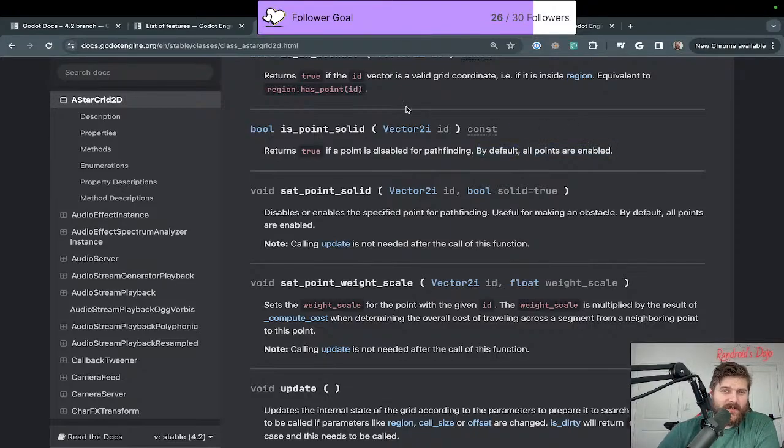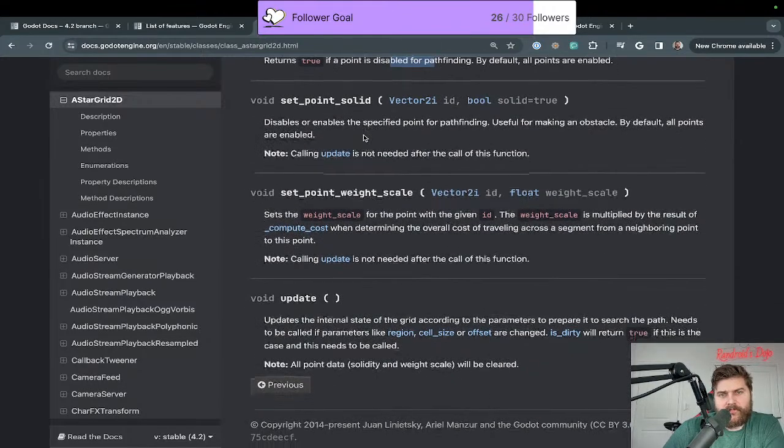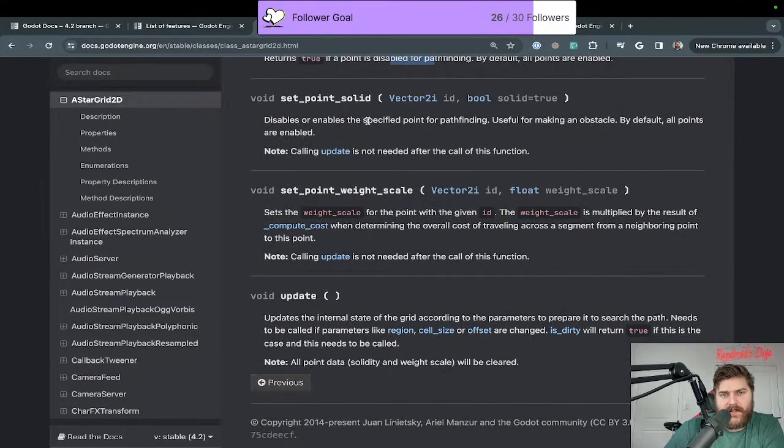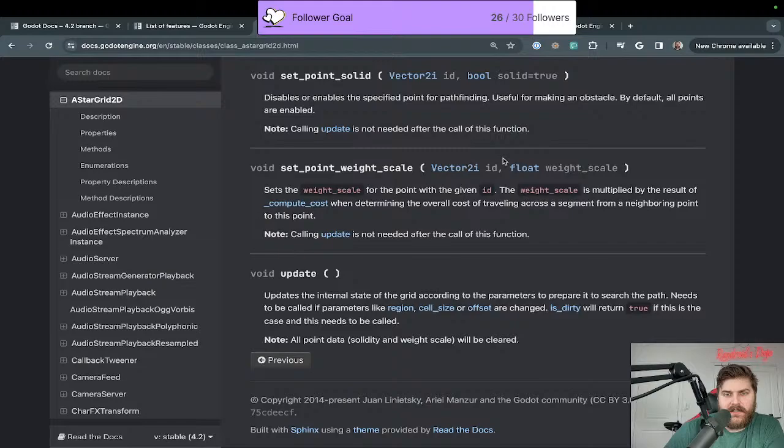Why is solid disabled? I don't know what solid means here. Set point solid disables or enables the specified point for pathfinding. Useful for making an obstacle. By default, all points are enabled. Okay, so solid means it's disabled. Why don't they just call it disabled? Calling update is not needed.